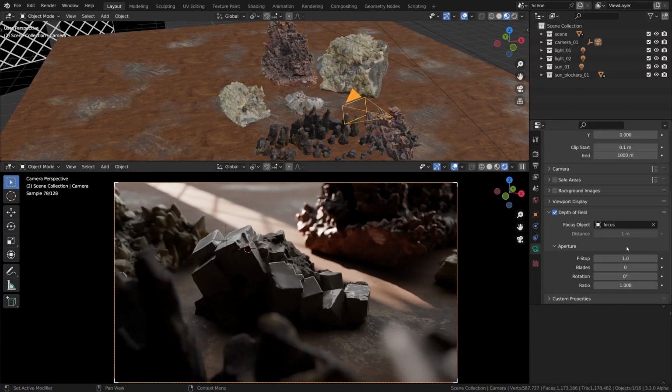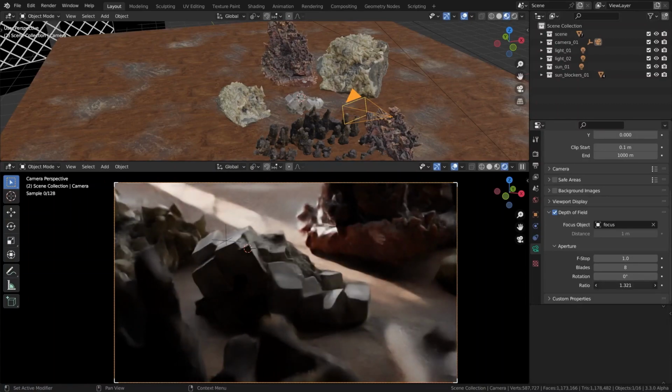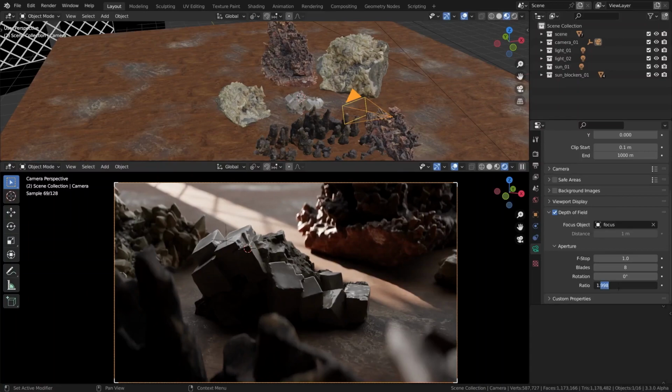We can fine-tune the bokeh shape by adjusting the number of the aperture blades. We'll see the effect in just a moment. And also adjusting the anamorphic ratio, where 1 is a perfectly spherical lens and 2 is a lens with an anamorphic squeeze. I'm gonna go with 1.6 for a balanced, slightly anamorphic look.